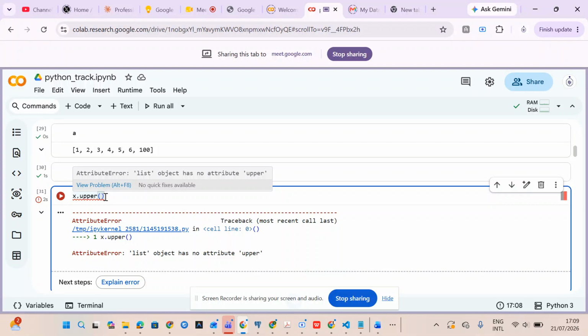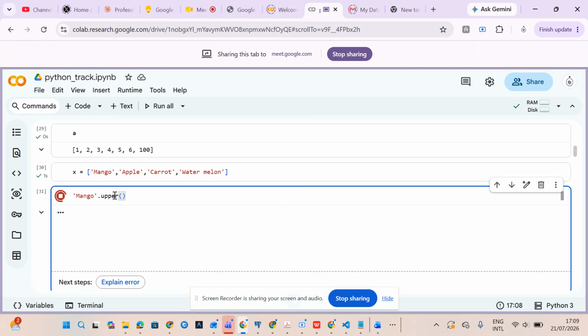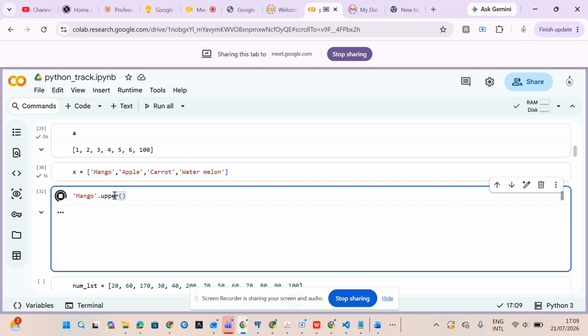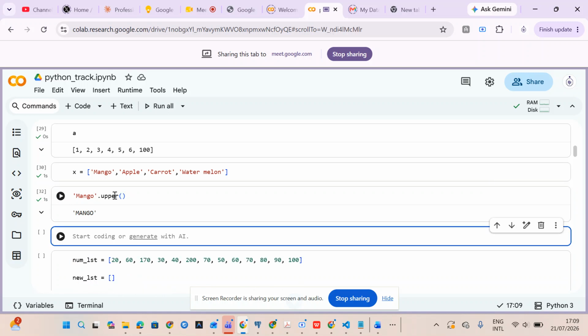Well, list has no attributes or paths, so what can we do instead? Let's take it individually. So upper, all these ones are also an example of a method, right?